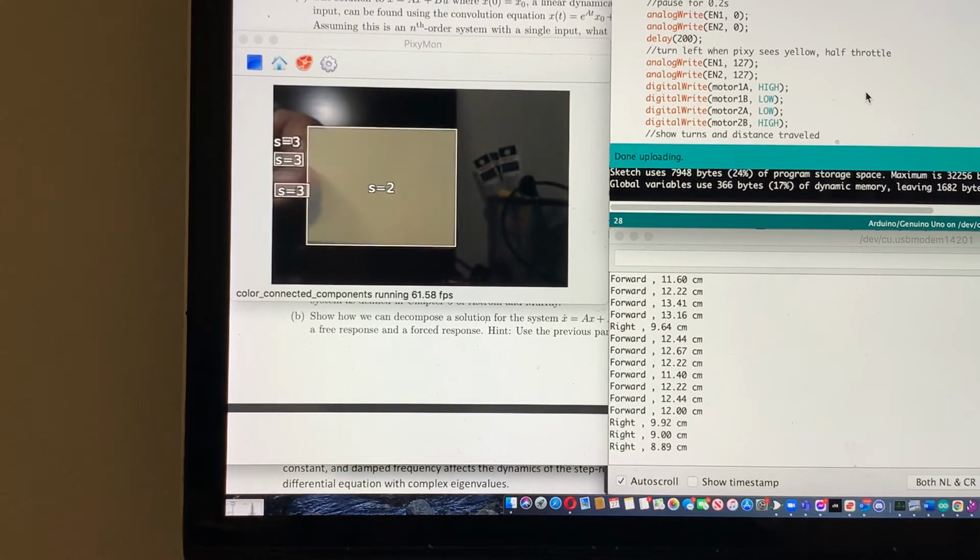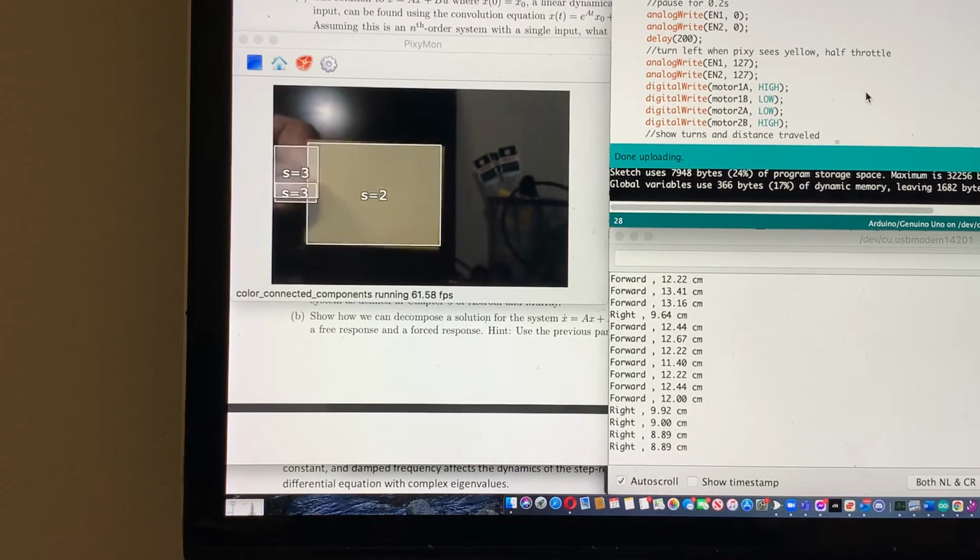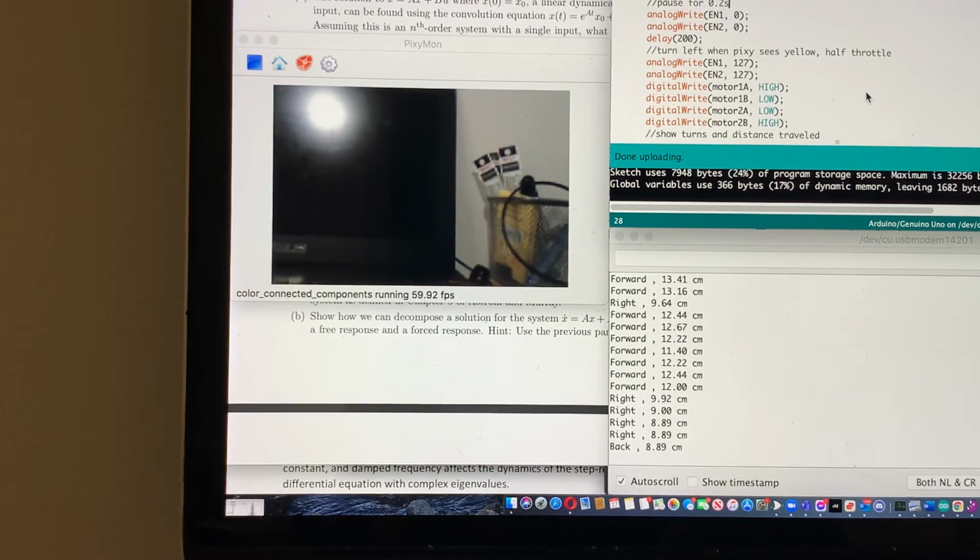So it can go forward, backwards, and right, but I can't really get it to go left for some reason. Also, there's a bug where it can't read the distance properly when it goes back, when there's nothing in front of it, but I think that's because it's seeing black.